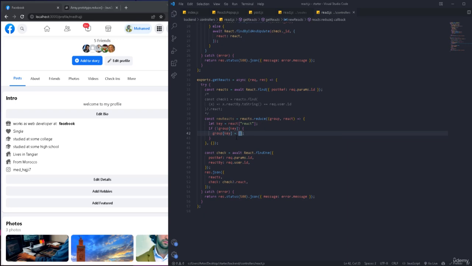Simple like that. So what I'm trying to do right here, for example, is that we're not going to have all of them. Some React types don't exist. Like, for example, we might have sad, depending on the post, but if we don't have it, we're just going to have it as an empty array.